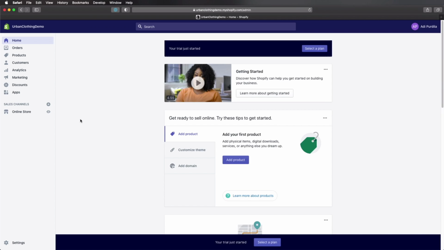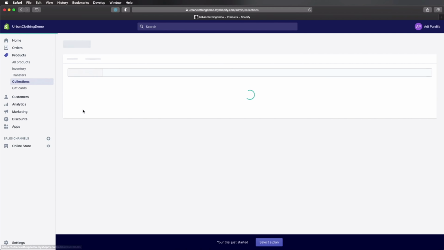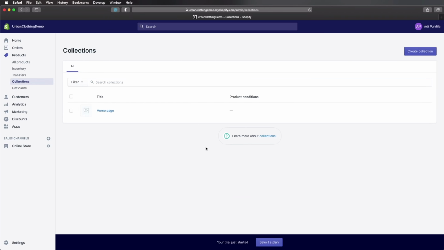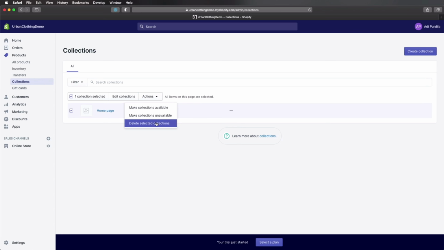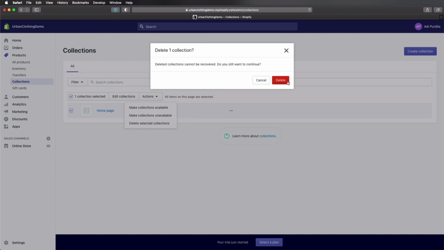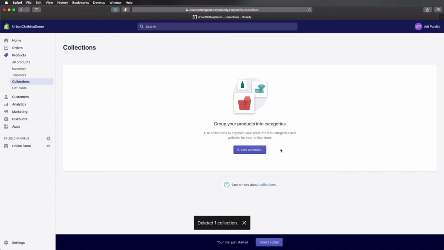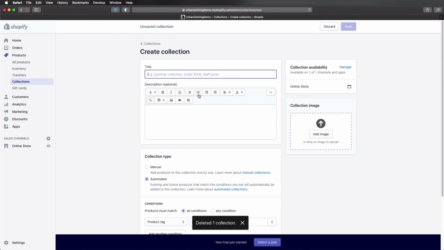So let's go ahead and create those. To create a collection in Shopify, you would go to products and collections. Because this is a brand new store, we just have one default collection that's called homepage. We can go ahead and delete this. Simply select it from here, click actions, delete selected collections. Okay, so now we can start fresh. Hit create collection and let's add the name here.